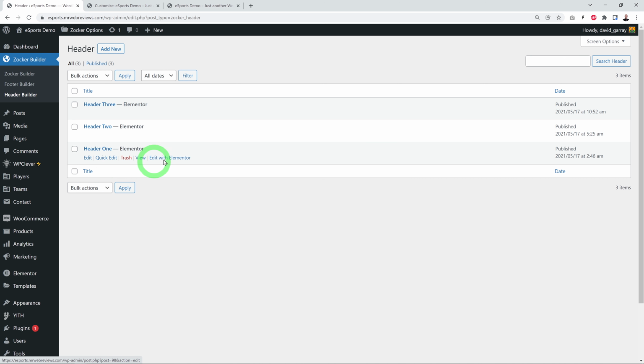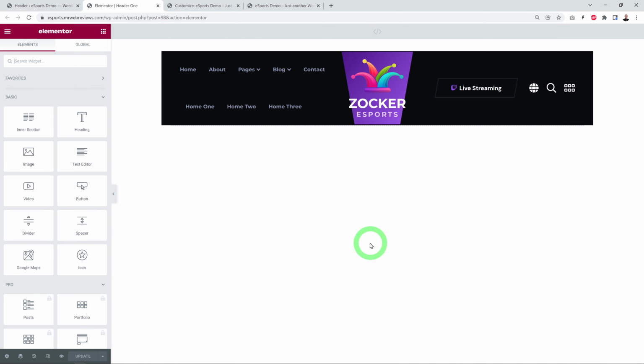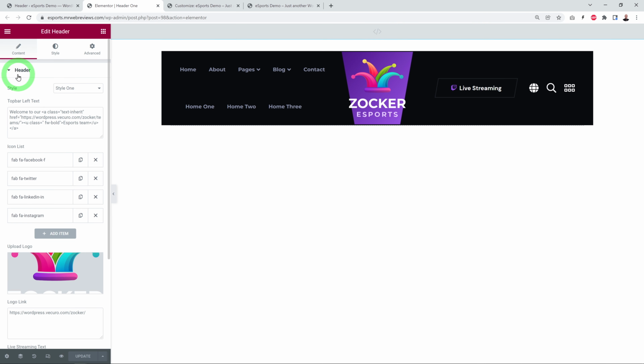So let's open one here. So we're going to edit this with Elementor. Let me open this in a new tab. And there you go. As you can see, this is opening with Elementor. Now we can edit this. We can change the template. So if we click on it, there you go. This is a header feature. Okay. And from here, we can change everything that's contained within this section.